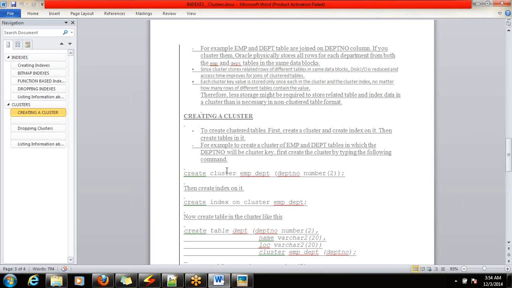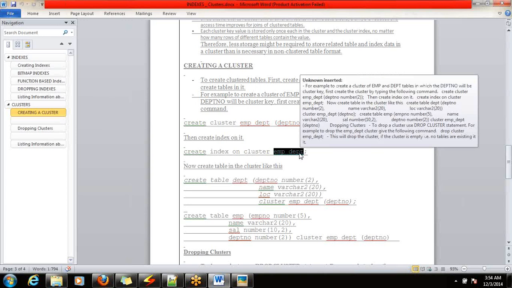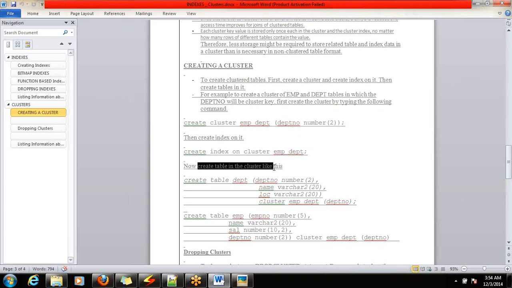Yes, look here, first we are going to create a cluster, mentioning the common column. Then you are going to create an index on it. So the cluster has been created. Now you are going to create an index on the cluster. There is a possibility of creating an index on clusters also, and you name that index the cluster index, to speed up the performance. Then you are going to create the tables. Here you can see create table, department table.